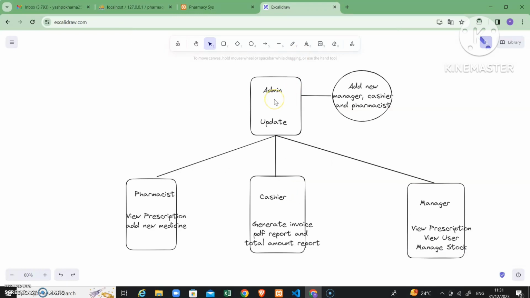In the admin panel, admin can update or insert a new manager, cashier or pharmacist. Basically all CRUD operations happen in the admin panel. The pharmacist can view prescriptions or give a prescription and add new medicine to a particular shop. In the cashier panel, the cashier can generate an invoice and report, and a total amount report to pay the cash. And in the manager panel, the manager can view prescriptions, view users and manage stock. All this is handled in these panels. So let us see the demo of this project.